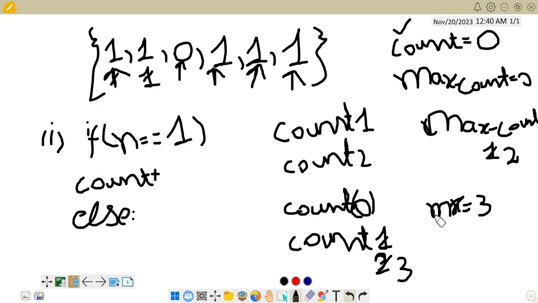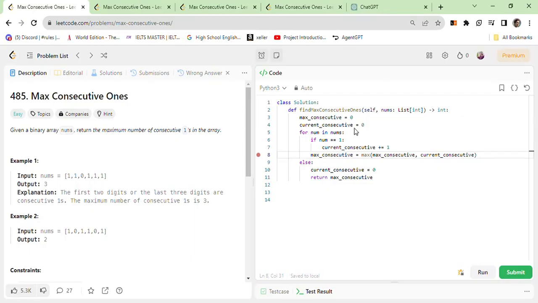This is the approach that we use to solve this question. Let's see the Python code. Here we use two variables, maximum consecutive and current consecutive, and we initialize both variables to 0. Then I start the loop, which iterates over the elements of the array, and I check if the number is 1, then we increment the current consecutive count.